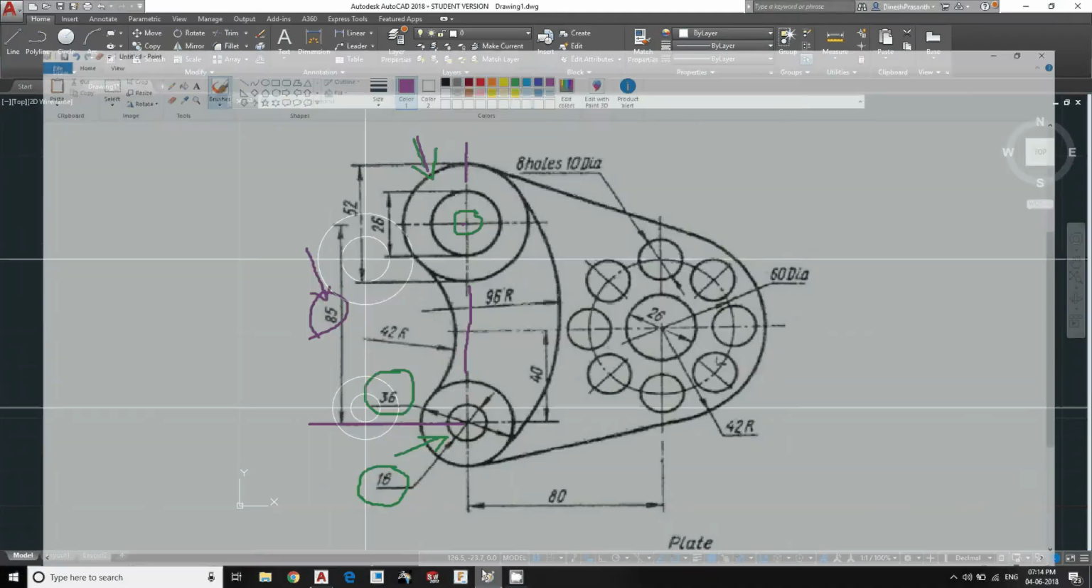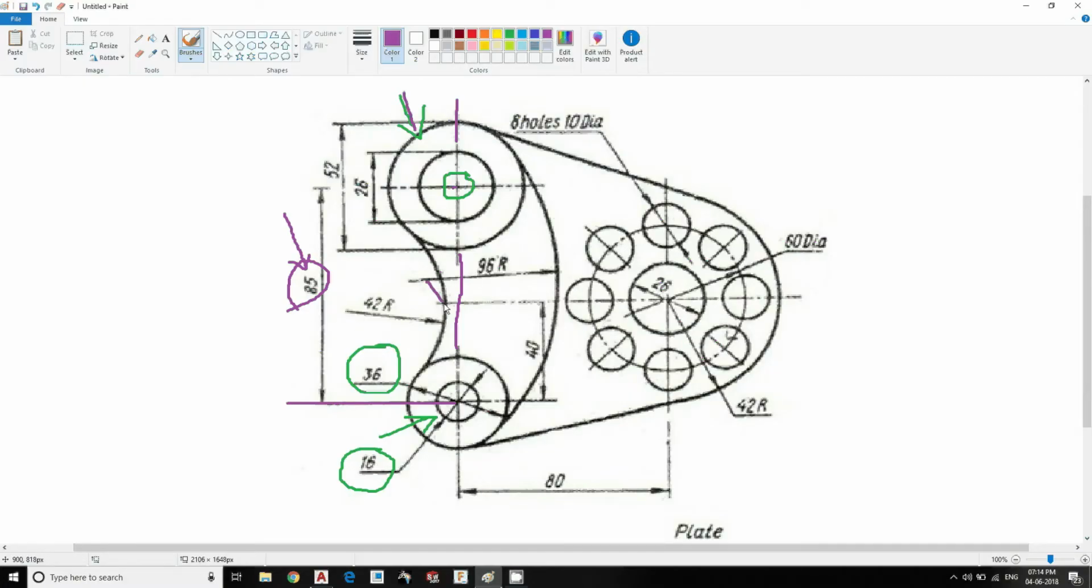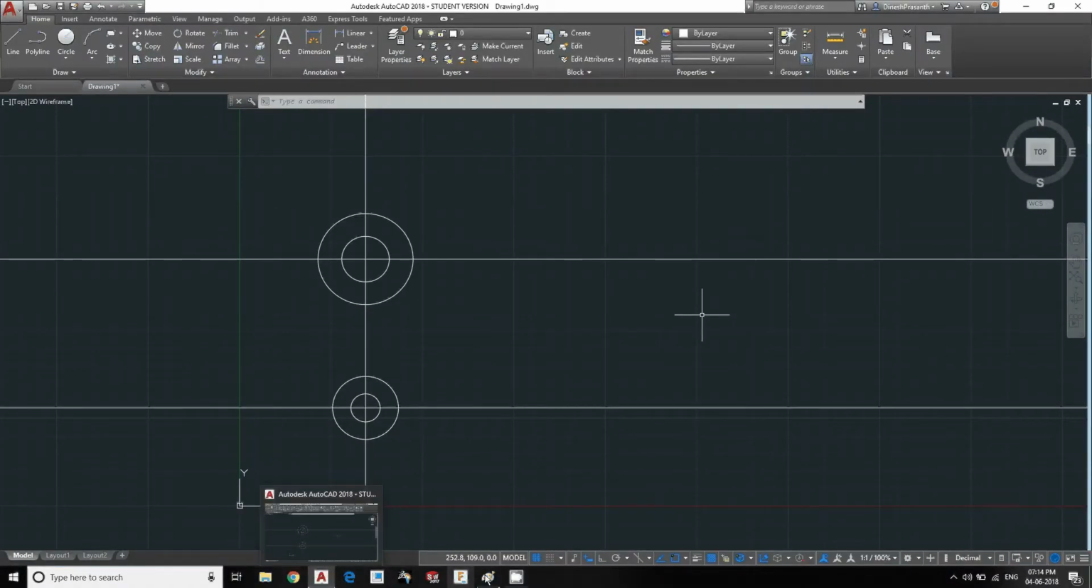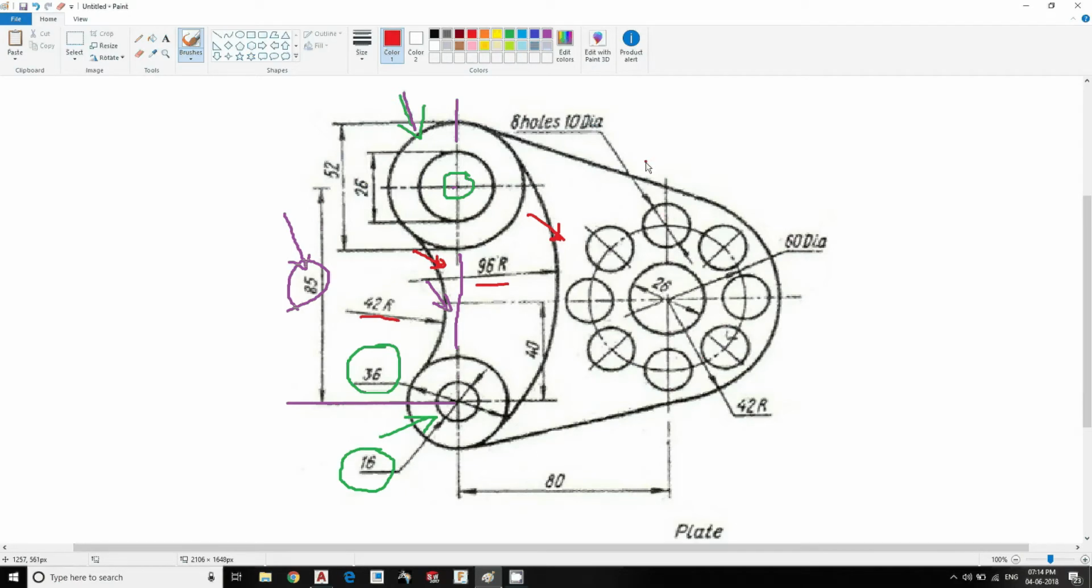Next we have to draw these curved profiles. They have mentioned a radius of 96 and a radius of 42. First we are going to do this particular curvy profile. This circle lies tangentially to both circular profiles. This tangency we can create with the circle command.